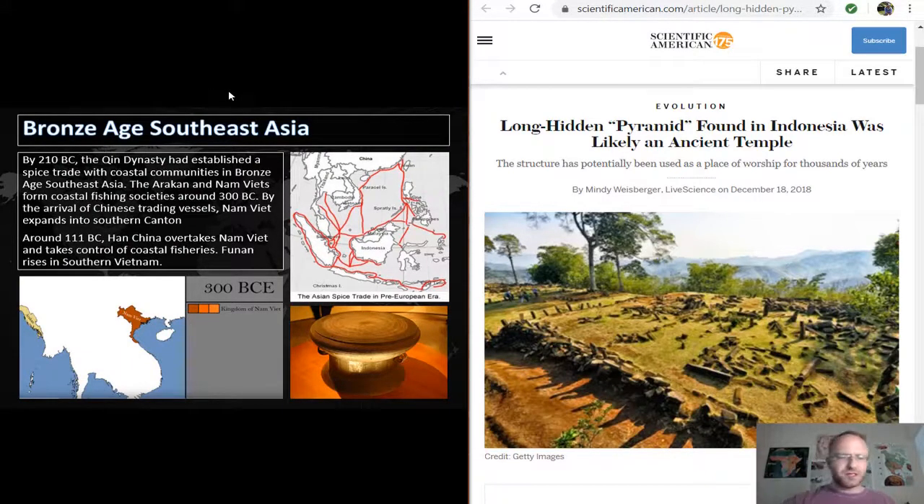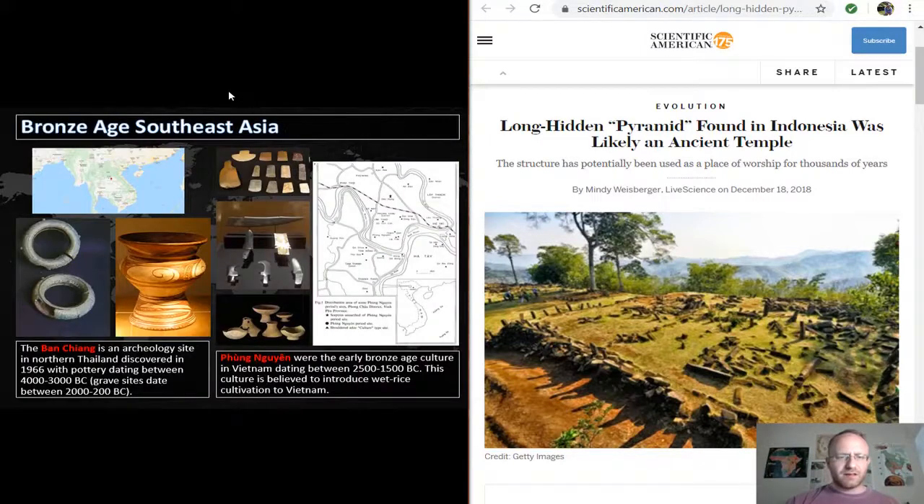All right, I won't go into a lot of detail on this, but just understand that the Bronze Age is a fascinating era. Ban Chiang is an archaeology site in northern Thailand, discovered in 1966 with pottery dating between 4000 to 3000 BC. Of course, the grave sites don't match up with the pottery, but they are believed to have been around 2000 to 200 BC, and this is where we discover Bronze Age tools. Now, the Phung Nguyen were an early Bronze Age culture in Vietnam, roughly 2500 to 1500 BC. This culture is believed to have introduced wet rice cultivation around 3000 to 2500 BC.